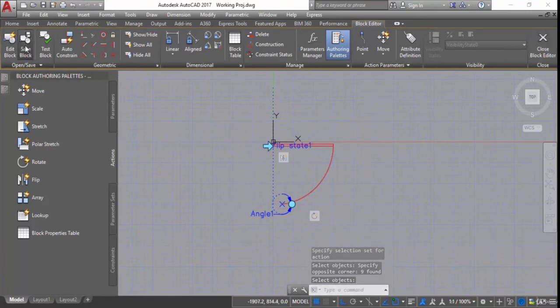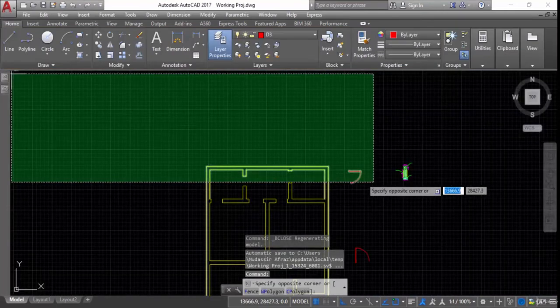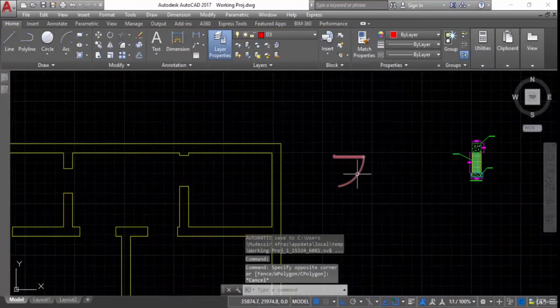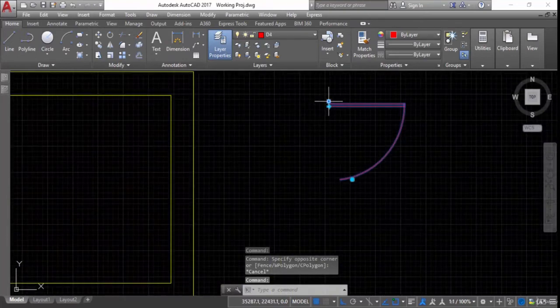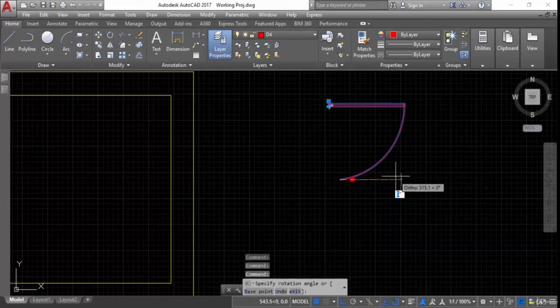I will save this block from here and go into close editor. Now I can check whether the change was applied or not. I will select this one. Now you can see both of the actions: one is flip, and another is rotate. You can see the rotate action is applied here.